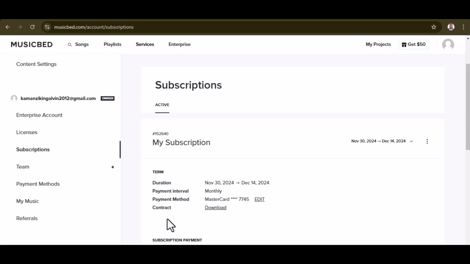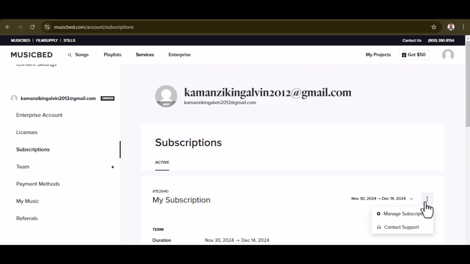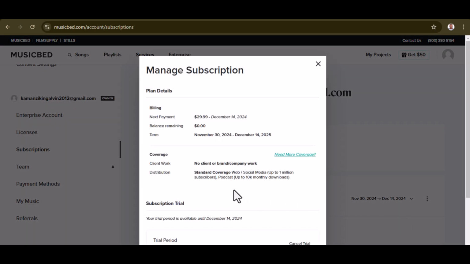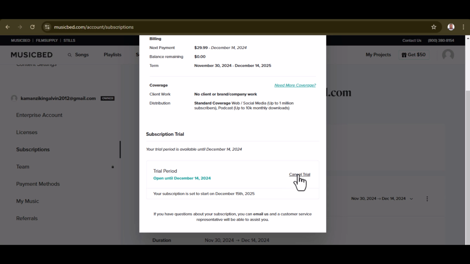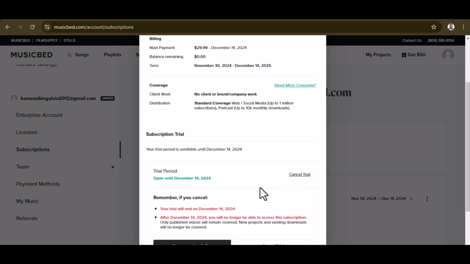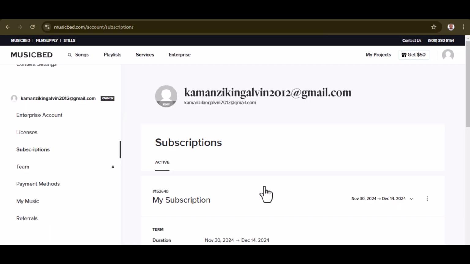When you click this button, Musicbed will likely prompt you to confirm your cancellation. They may also ask for a brief explanation or feedback about why you're canceling. Providing feedback is optional but can help Musicbed improve its service. Once you confirm, your subscription will be marked as canceled, effective at the end of your billing period. Keep in mind that if you change your mind, you can often reactivate your subscription before the billing cycle ends.